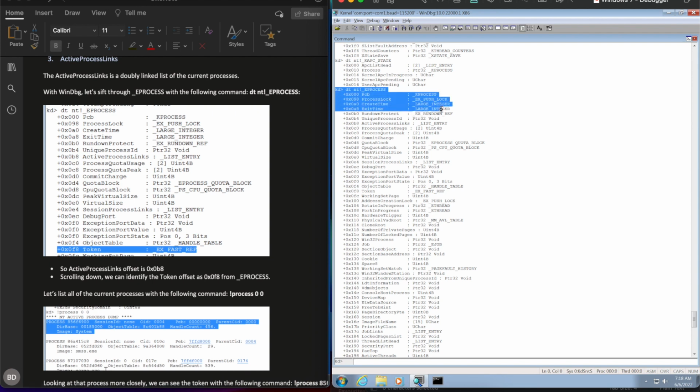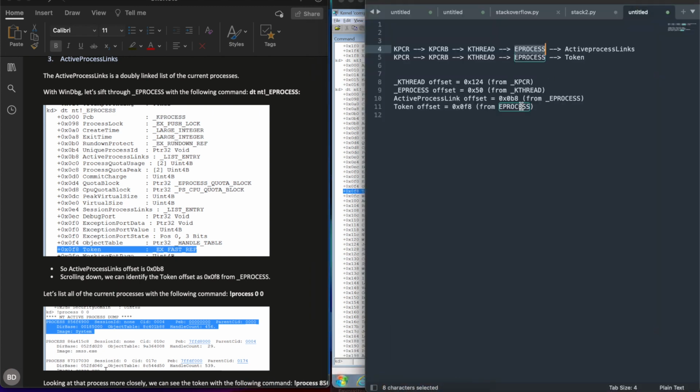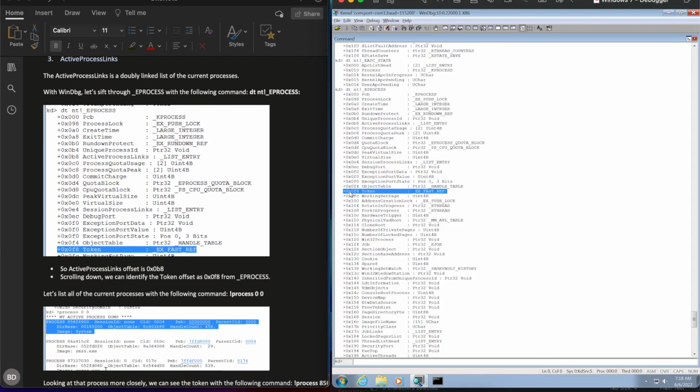If I scroll down a bit, it's here with B8. And the token is on F8. Cool, we found these all. I'm just noting down all these values, as you can see in here. These are just offsets so that we can use them in the token stealing script that we already have, with all the syntax that we already have.